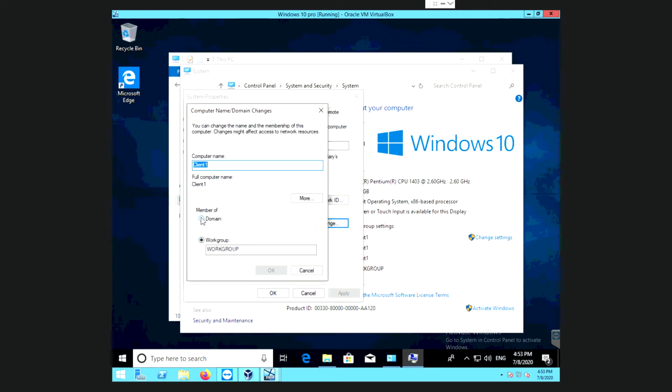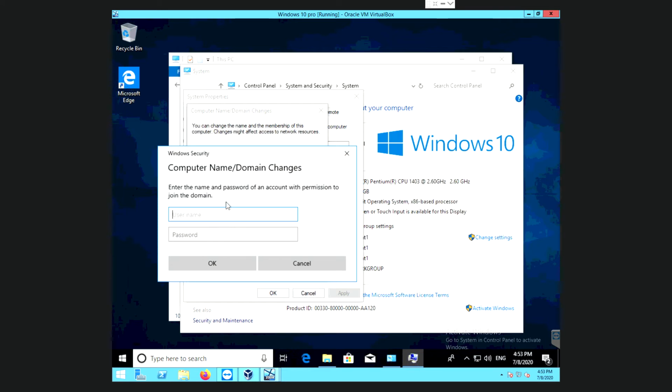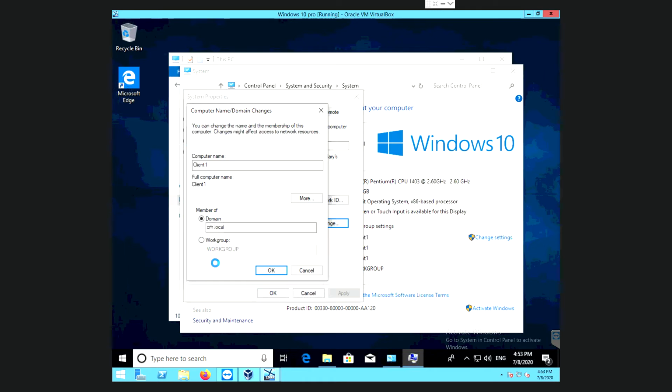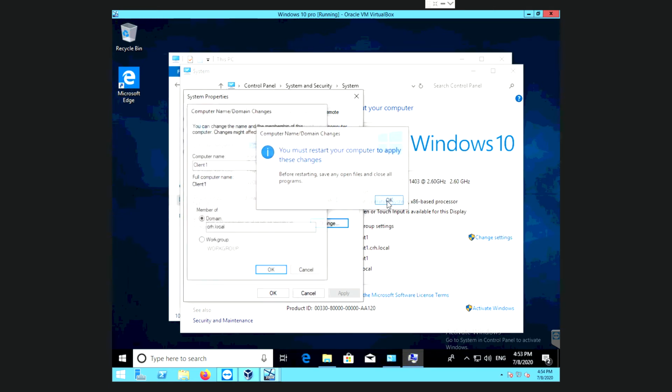And here I click on Domain. And the domain name is crh.local. And then I click on OK. And now I enter in the administrator's password, which is for the server. So it's administrator. And I'll type in the password. And now it's joined to the domain, and now we just have to restart the virtual PC again.